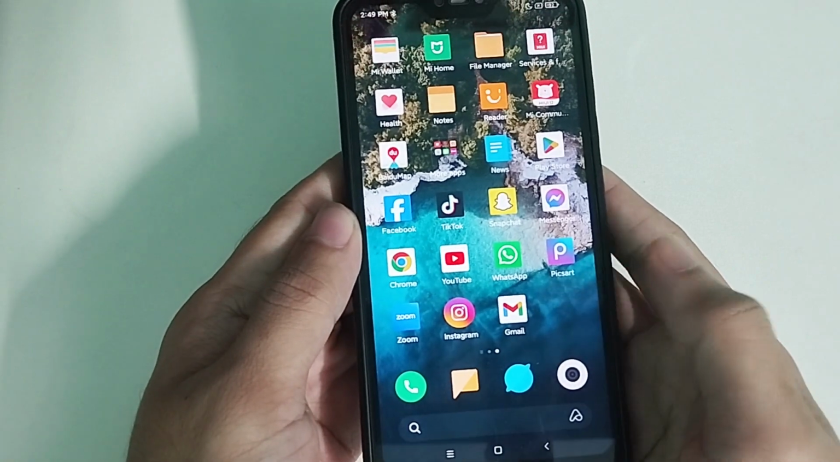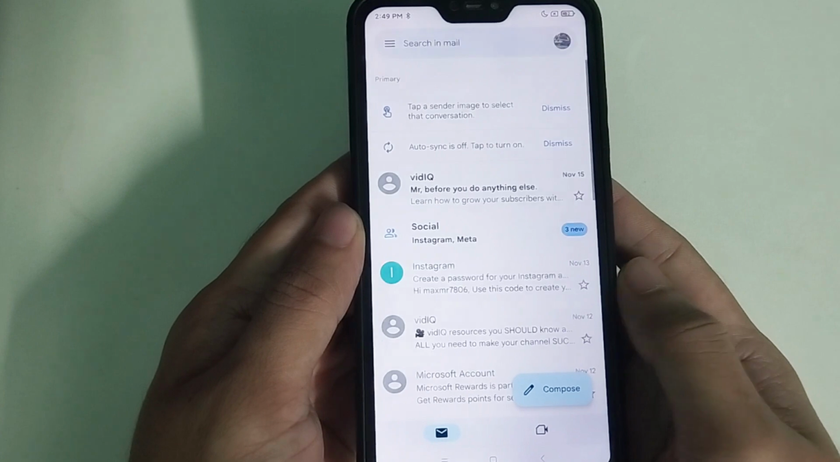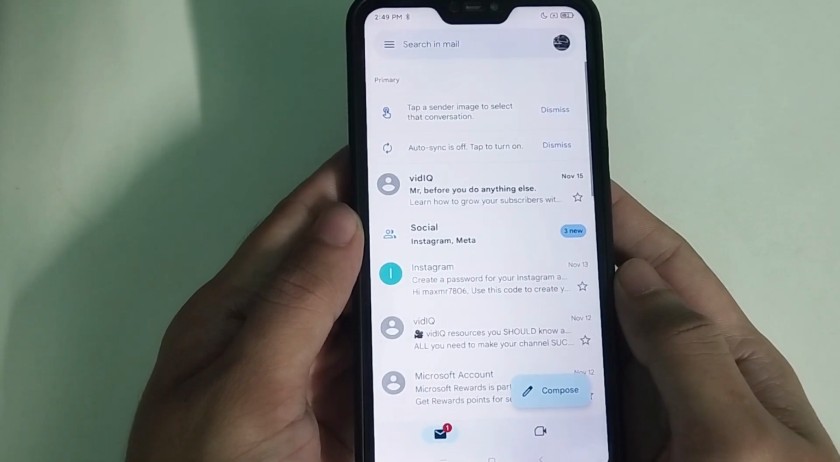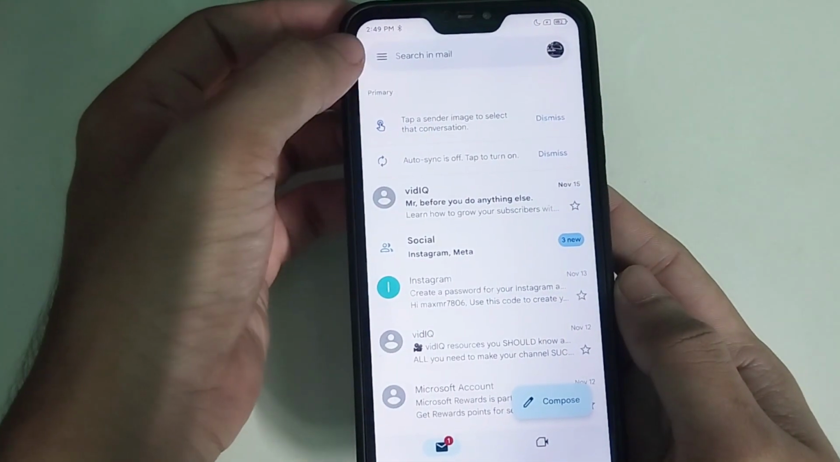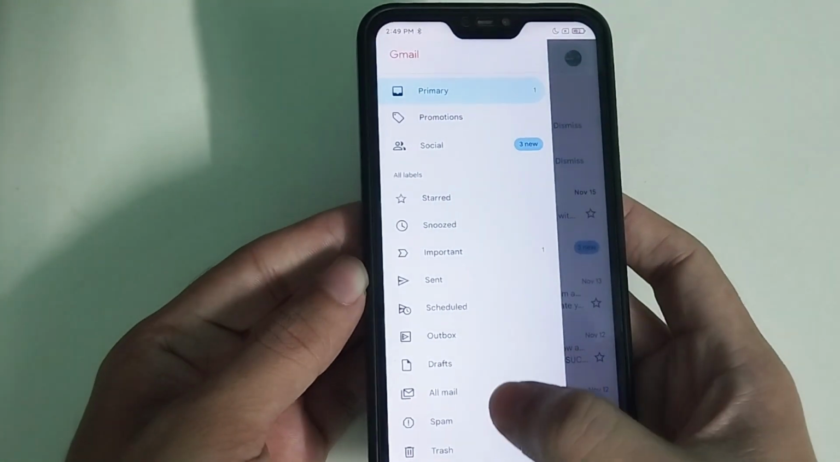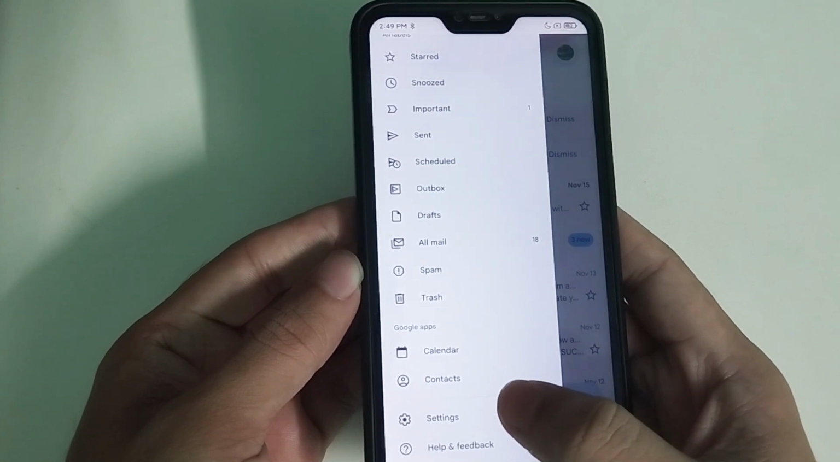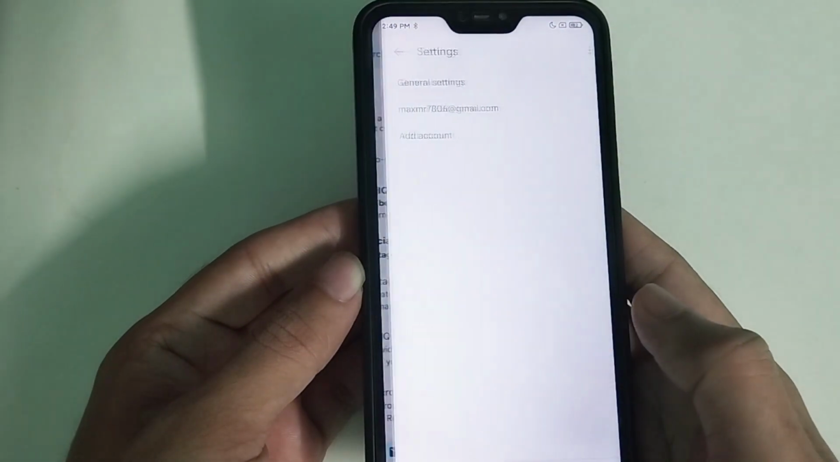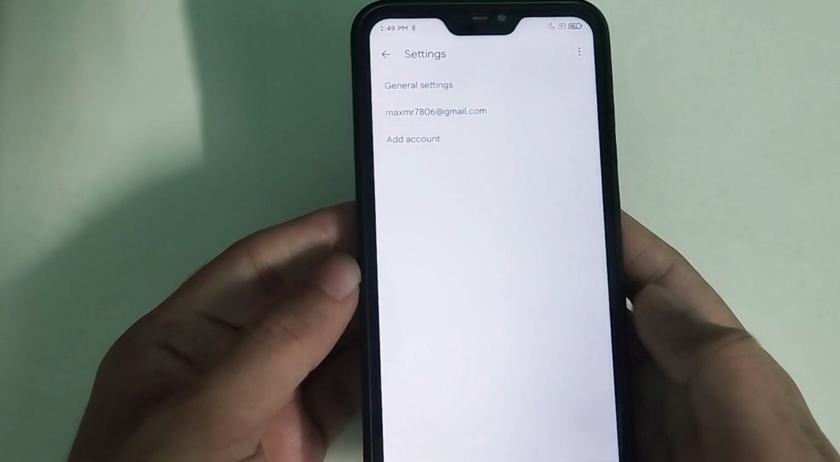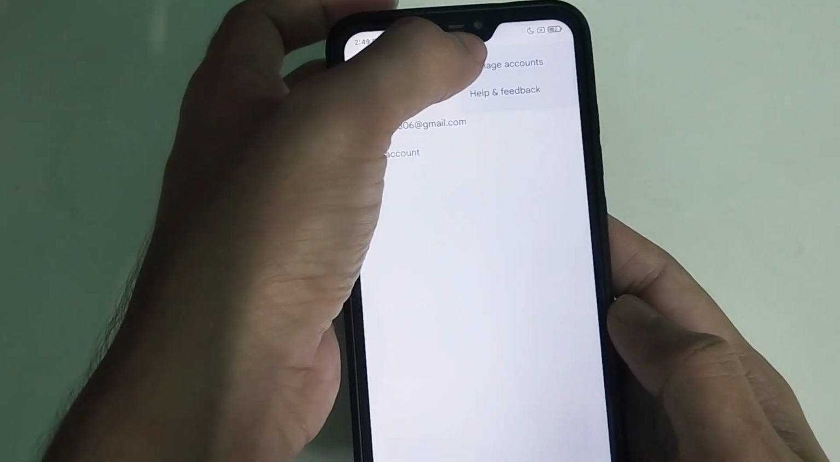So first of all, open my Gmail app, and after opening it, at the top right corner there is a three-line menu bar icon. Select it and scroll down, and at the end I can find settings. Select it. Right now I just need to select the three dots, and there is a manage account.